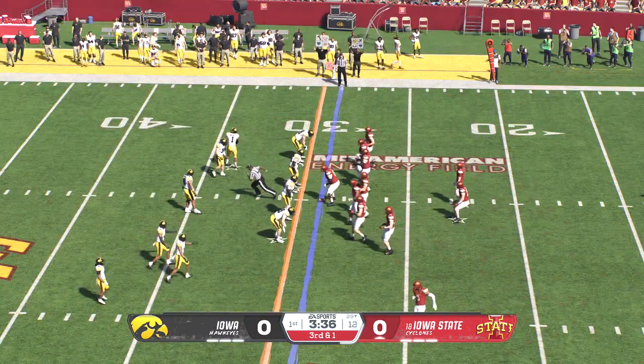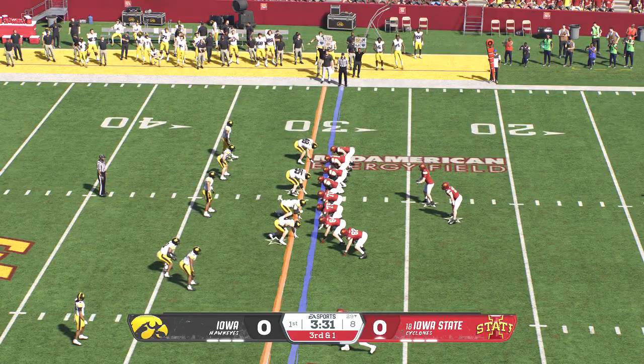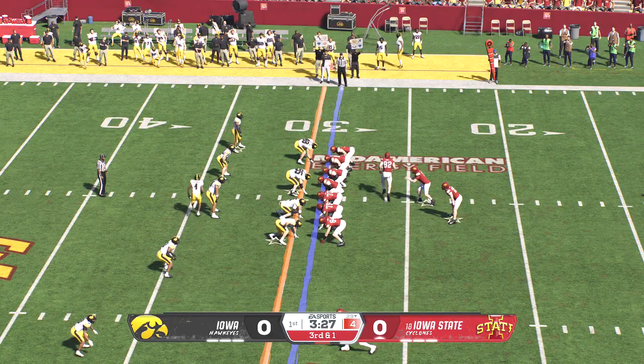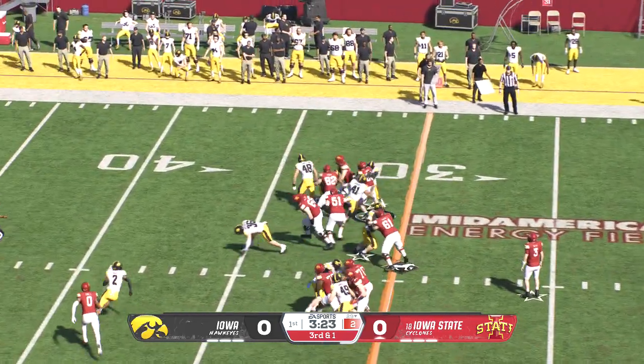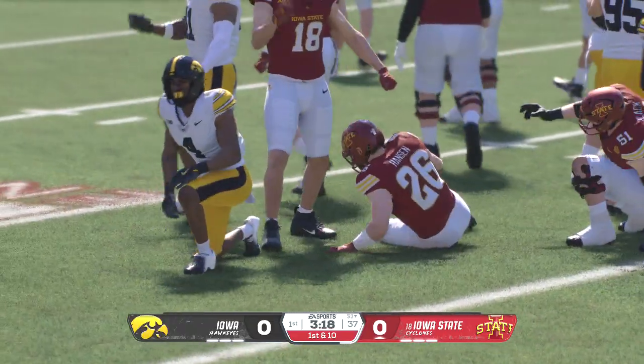So a very makeable third down for the offense with a 29. The offense with some pre-snap eye candy. On third down, it's a handoff. Brought down at the 33. That's good enough to move the sticks.